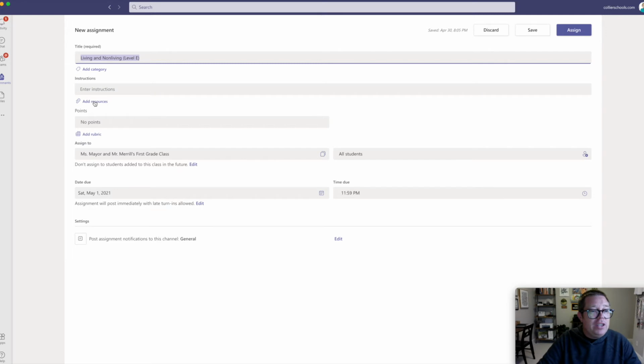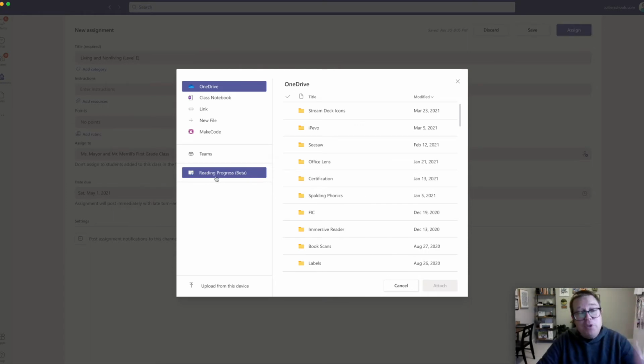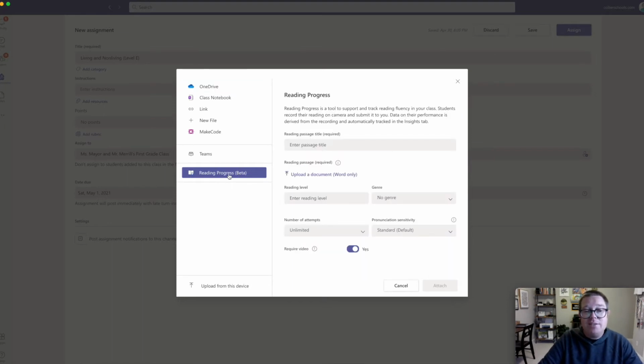Then under the instructions, I want to go to where it says Add Resources. Now this is where the magic comes in. So right over here, I want to click on Reading Progress. By the time that you're seeing this, it may or may not still say beta. So we're going to click on Reading Progress, and then I'm going to enter in the title. I'm just going to copy and paste what I had earlier.